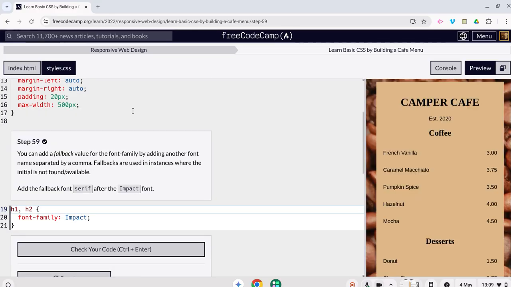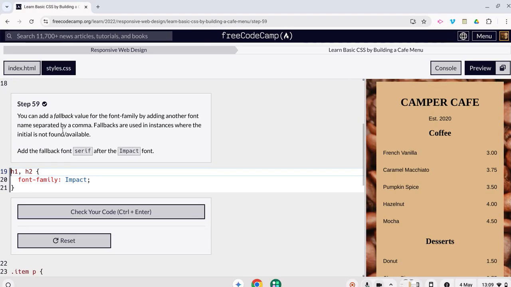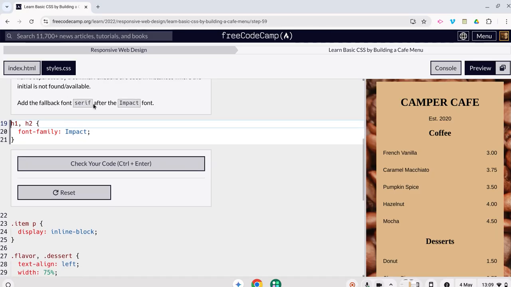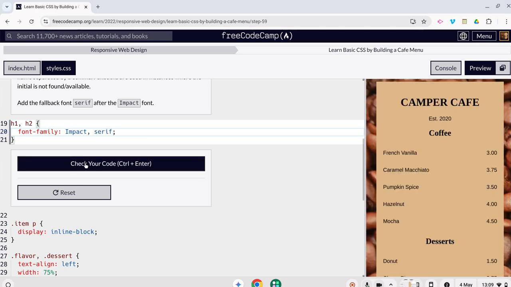You can add a fallback value for the font family by adding another font name separated by a comma. Fallbacks are used in instances where the initial font is not available. Add the fallback font serif after the Impact font. So the fallback will be comma serif. So if you don't have the Impact font family on your computer, it will fall back to serif.